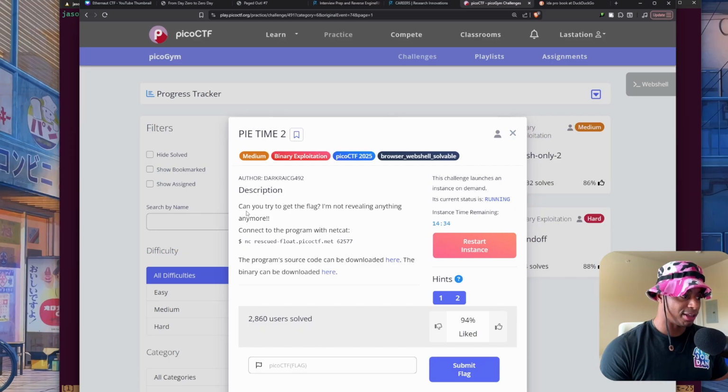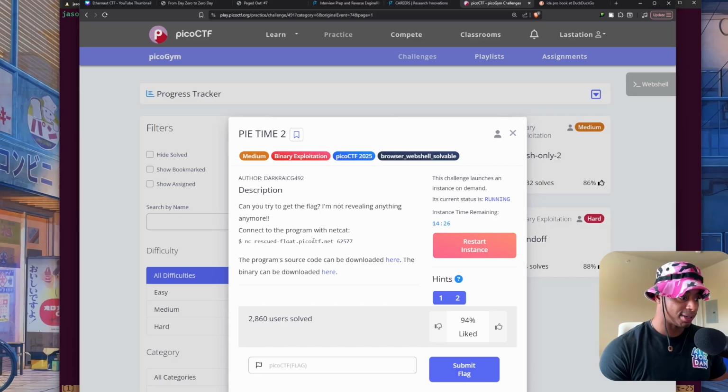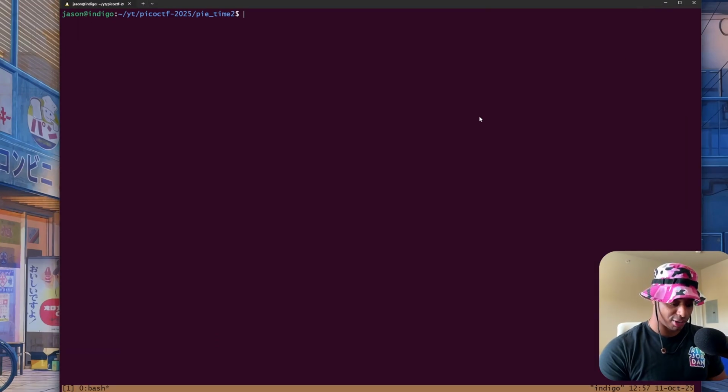So we can read the challenge description. Can you try to get the flag? I'm not revealing anything anymore. And then we get this netcat connection line. But before we try connecting to the server, we do have access to the source code as well as the binary itself. I'm just going to download the binary. I'm not going to really look at the source code. I kind of want to challenge myself to get better at reverse engineering and analyzing code through the disassembly.